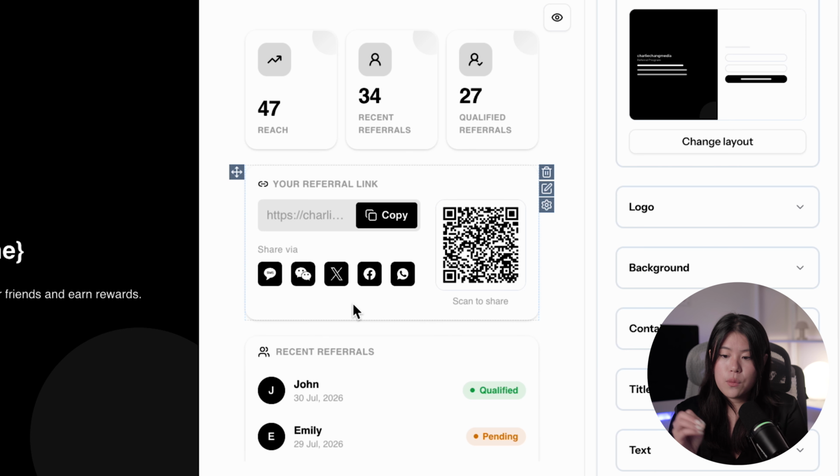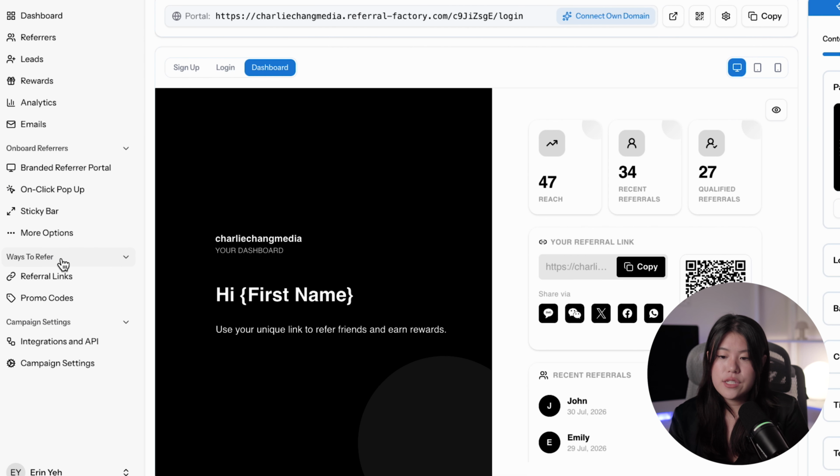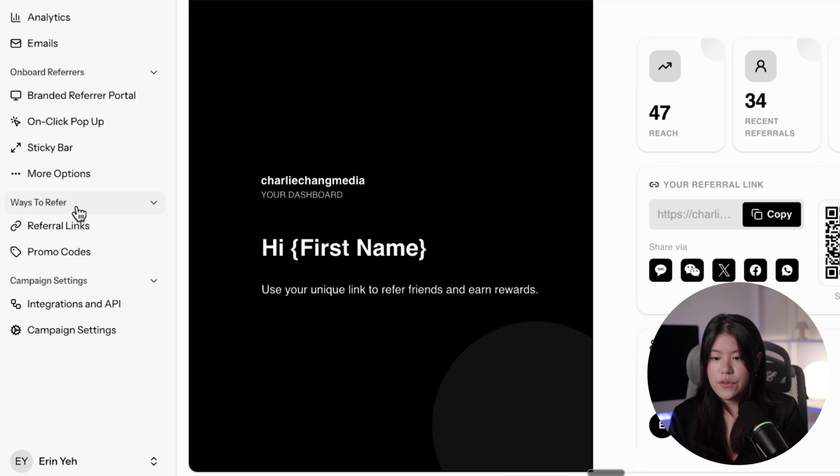That gives the customer one place to share their link and follow what happens afterward. Now let's look at ways to refer. So under ways to refer, there are two options. There's referral links and promo codes. So let's start with referral links.